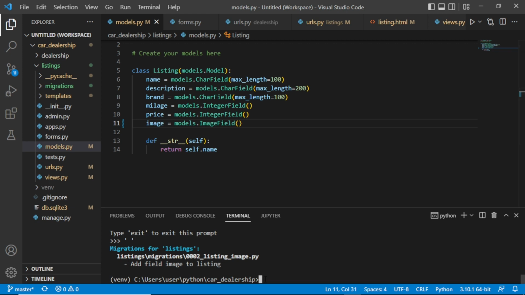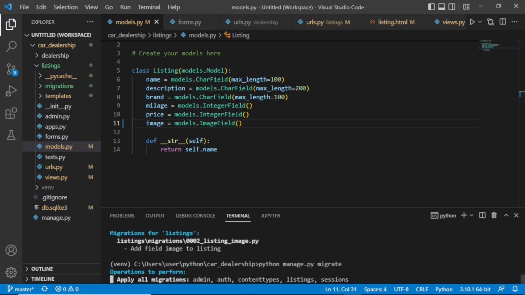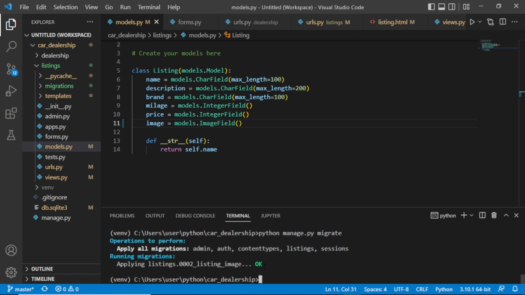Now after writing python manage.py makemigrations, the next thing is to migrate. Now we write python manage.py migrate. So makemigrations, then we need to migrate. Okay, our migration is done. Now the image field is added to our database.